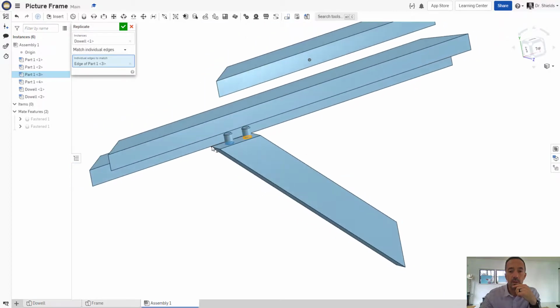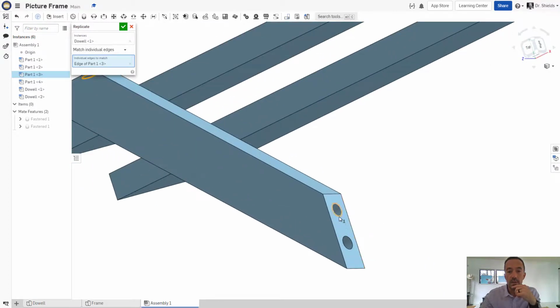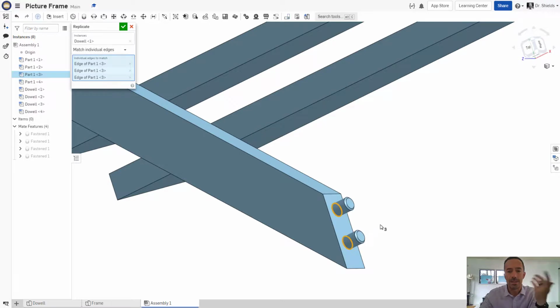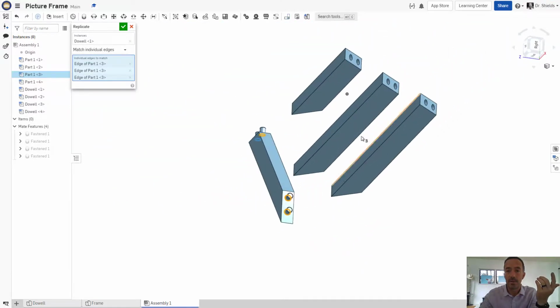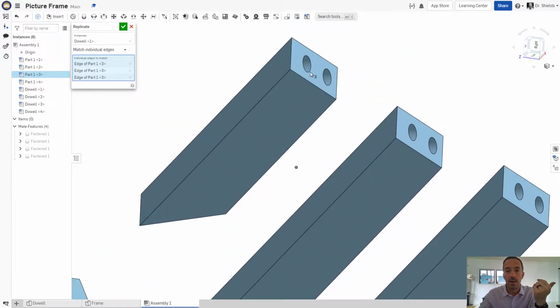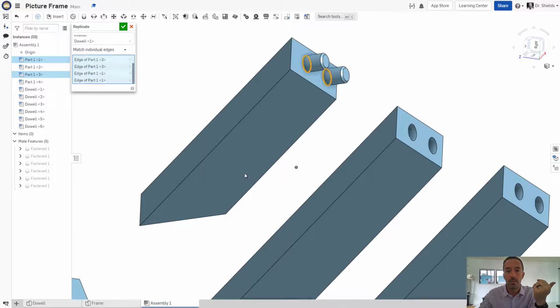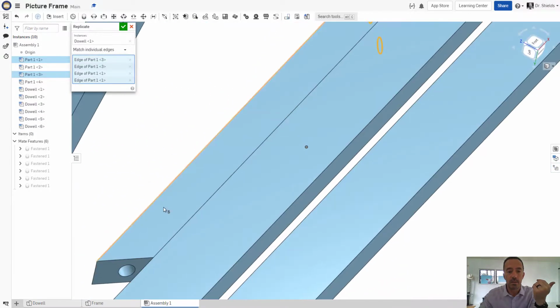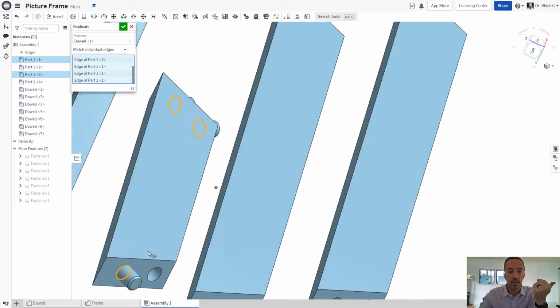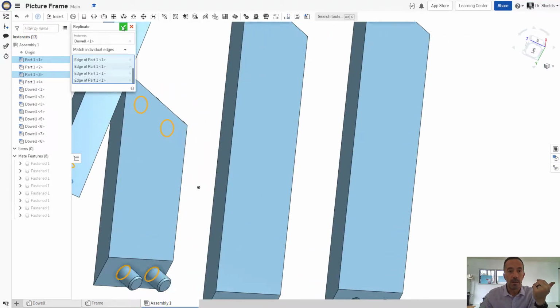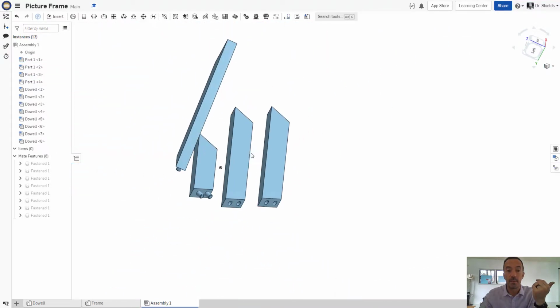I love it when things work. Let's see if I can keep going. How cool is that? Jeez, Onshape makes life so easy. All right, boom, boom. This is like crazy how easy this is. All right, I think I've got all my dowel pins. That should be enough to assemble the whole thing.